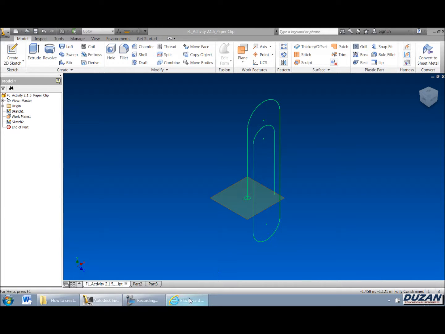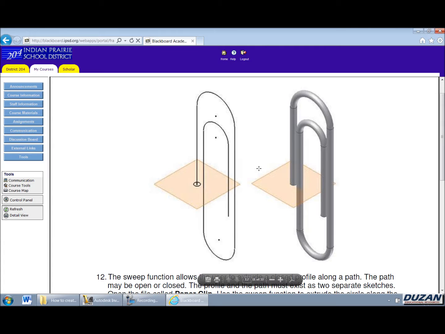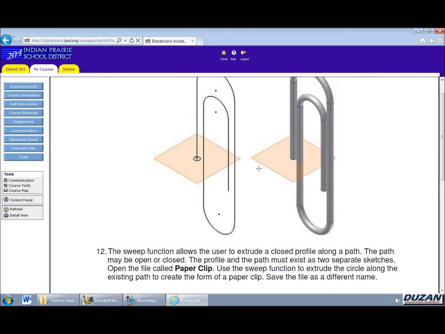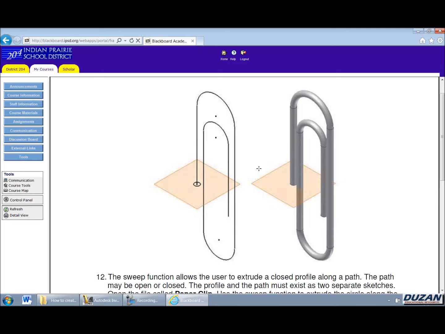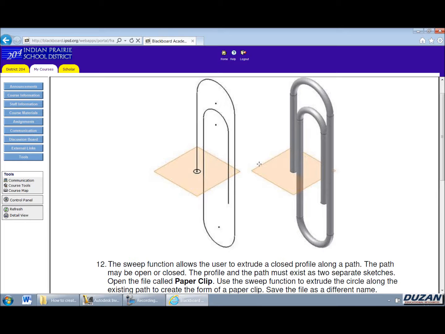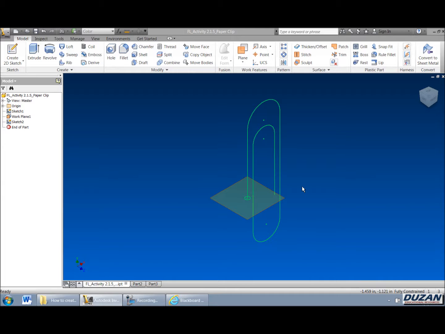Just jumping over here, taking a look at the packet that they have provided for us. This is simple, an easy way to call it. Basically, PLTW is just saying, hey, we've given you all the stuff, just go ahead and do the sweep and be done with this. So let's jump back into Inventor. Let's take a look here.